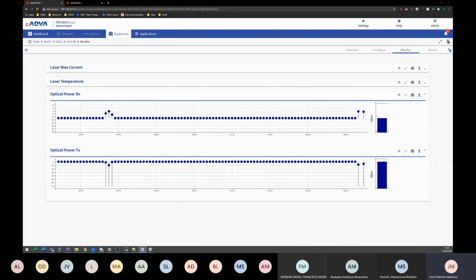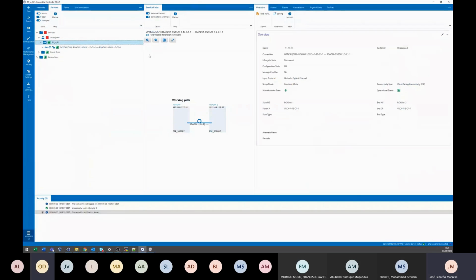And from the perspective of the OLS, I don't know if the font is too small, but we can see on the ensemble controller that there is a light path established between ROADM 1 and ROADM 2. The administrative state is up, and the operational status is also up. That means a laser is transmitting on that particular channel. So everything is up and running.